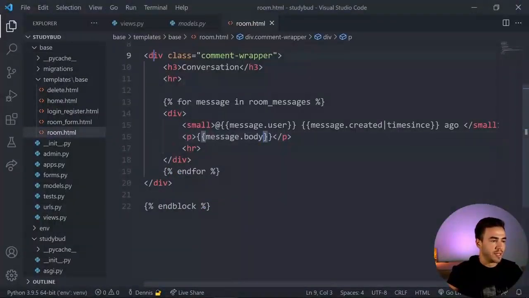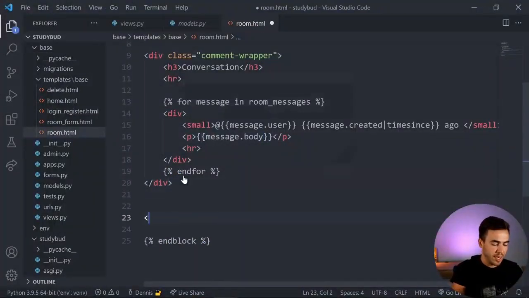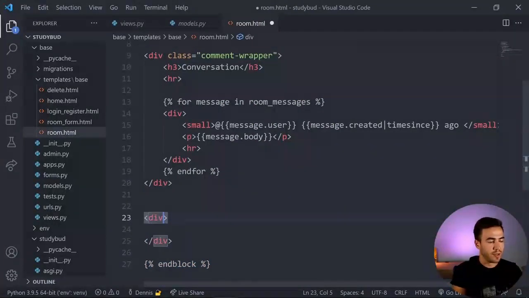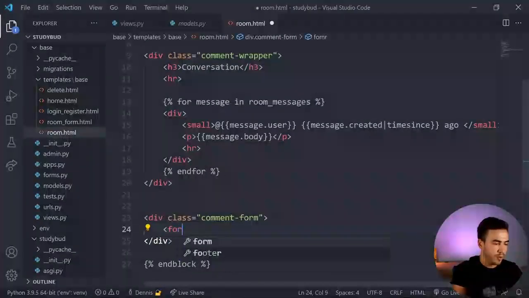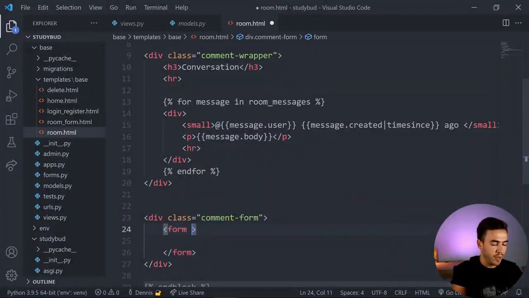So inside of our comment wrapper, we're going to create another div, and this is going to be comment-form. So we're going to bring that in, and we'll just add in the form here. And this form here, the method is going to be a post method. The action, well, it's going to be sending a post request to the room view here. So we're good with that. We can send it to the same view.